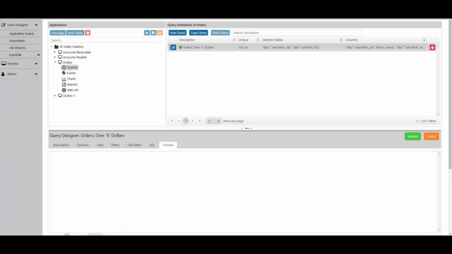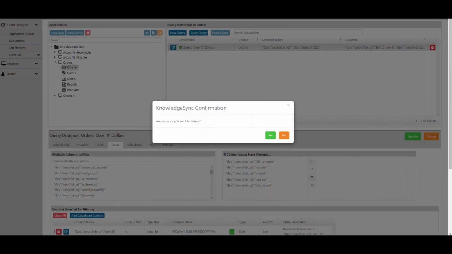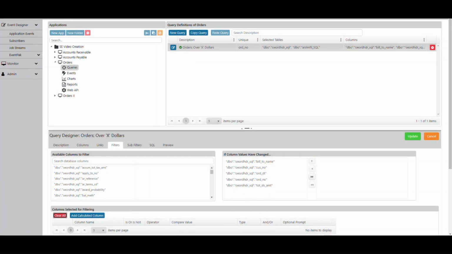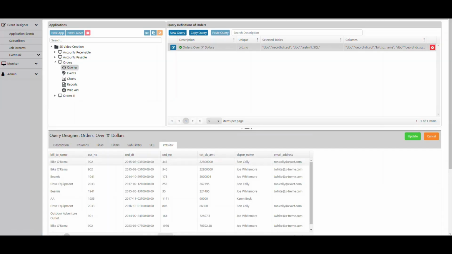If you are unable to get your query to preview any matching records and you know that there should be something, we recommend that you go to the Filters tab and remove all of the filters by clicking on the Clear All button. And it'll ask you if you are sure you want to delete. Click Yes. And then go back to the Preview tab and see if there are any matching results.